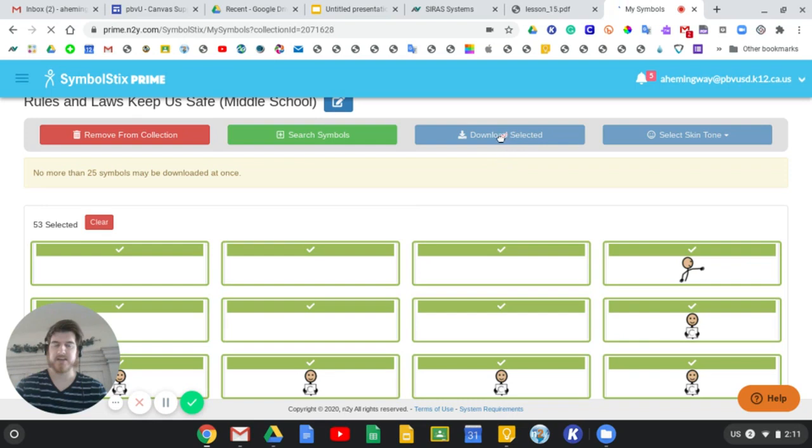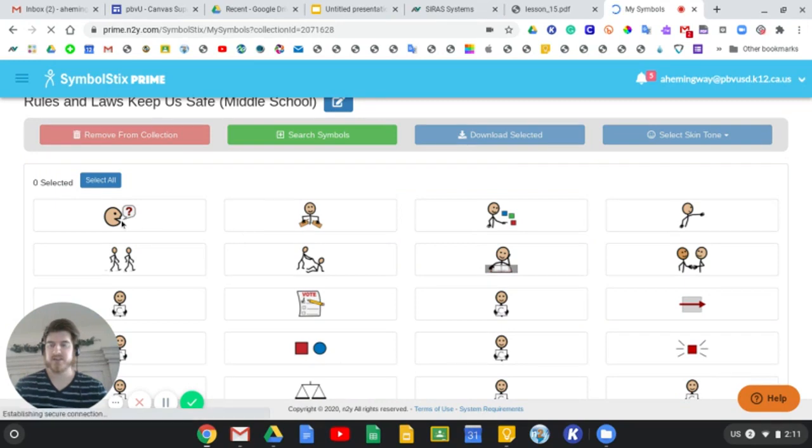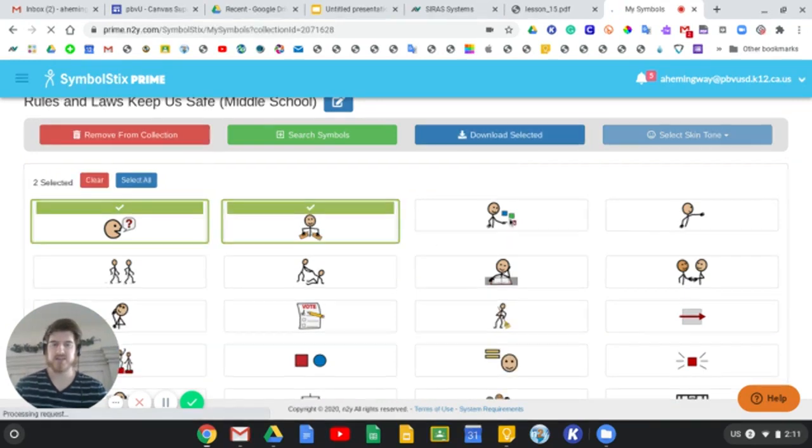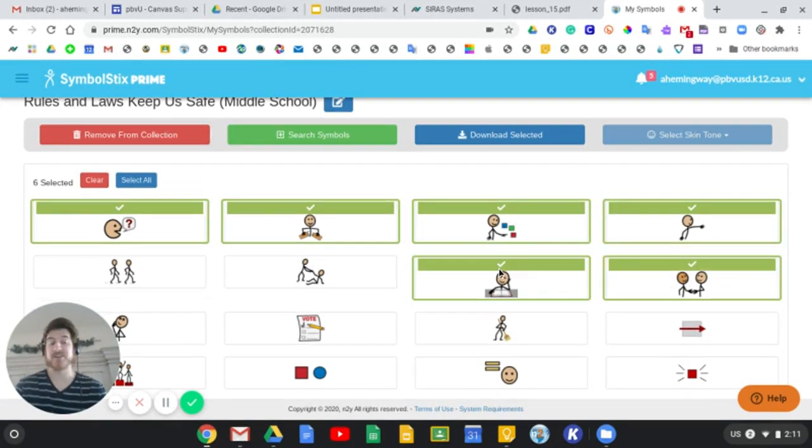And then whenever it decides to allow me, I'm going to click download selected. Oh, no more than 25 symbols may be downloaded at once. Okay, so never mind. So let's just do 1, 2, 3. You know what? 25 aren't even going to fit on this page. So let's just start with 10.